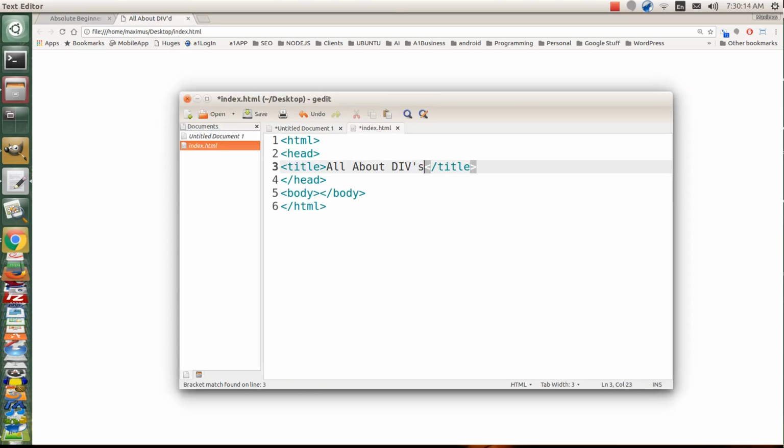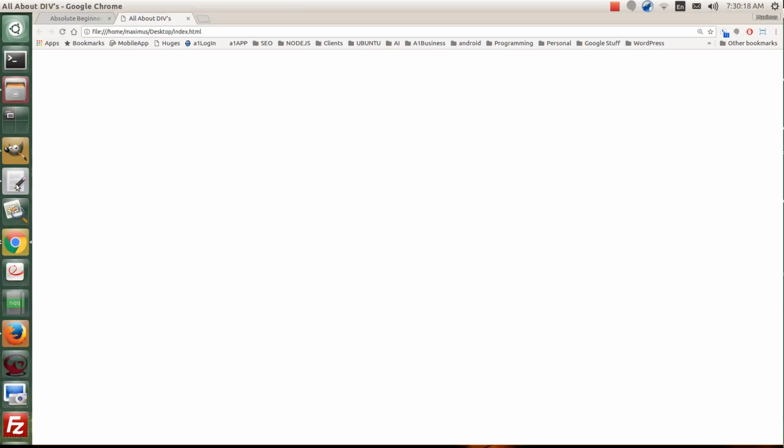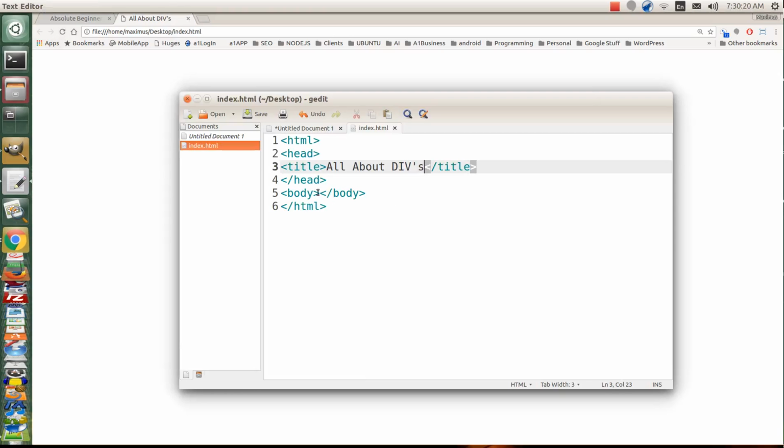Okay, let's put an S there. All right. We'll refresh. There we go. Now if we drop down inside our body tag, let's start out putting in a div. Now, a div is like this. Just like any other tag, here is a div. All right. This is a div opening tag, and this is a div closing tag.